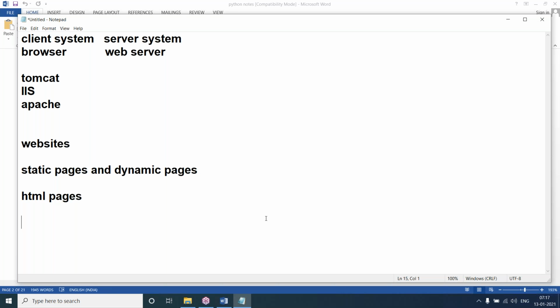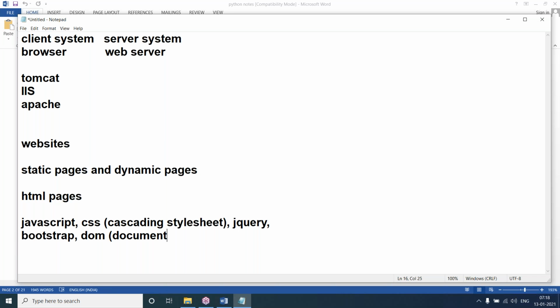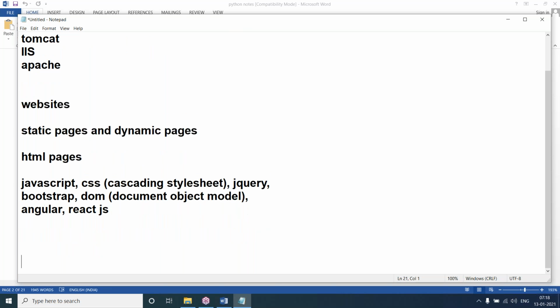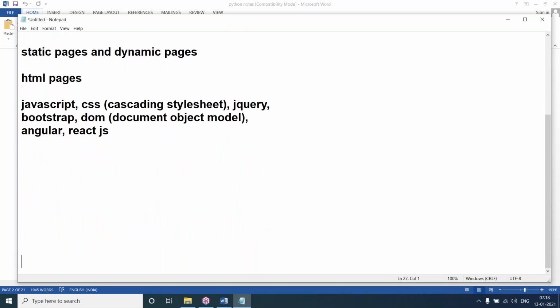Along with HTML, we can use other client side technologies or frameworks. Like JavaScript, then CSS, cascading style sheets, and we can use jQuery, Bootstrap, and next one is DOM, the document object model, and then Angular and React JS. All these are client side only, and work in the browser.